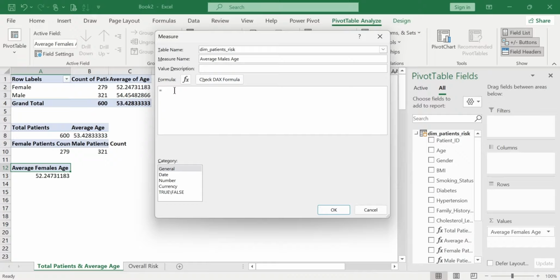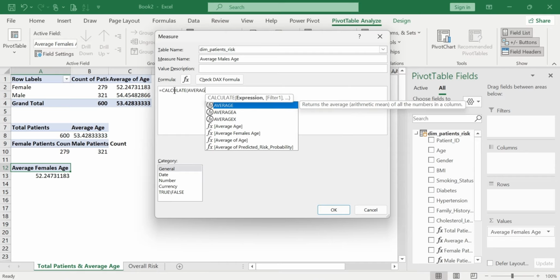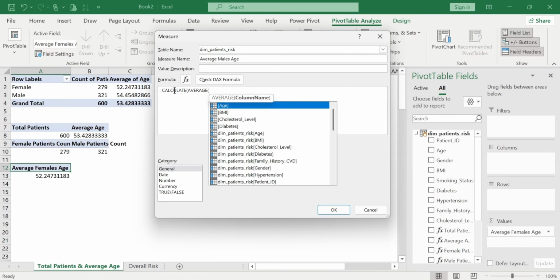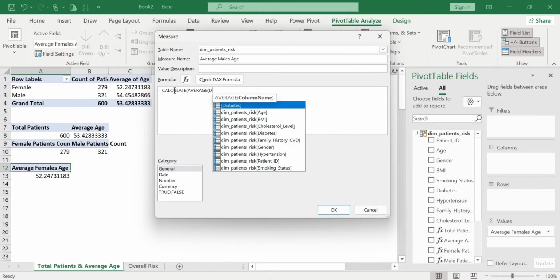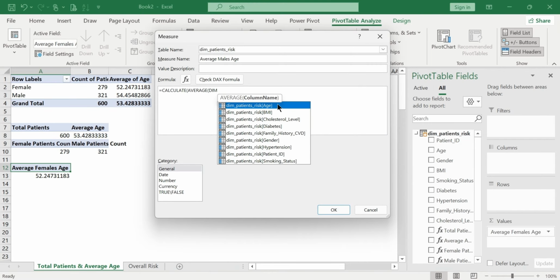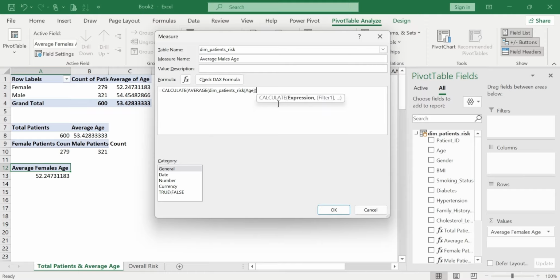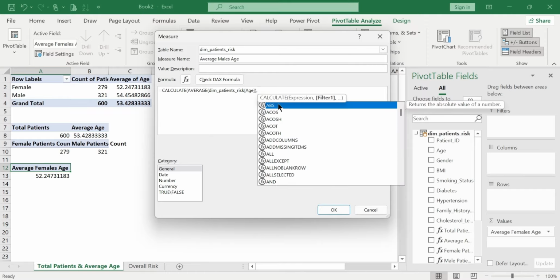So we have to use the calculate function so that we can actually filter the gender column based on the males, and we also have to use the average function so that we can obtain the average of the age. So calculate like that, then we actually open. Now we are using the average, then we are obtaining the average of age. Age is actually inside the deemed patient's risk table. So double click on it like that, then close the average function, comma, space.